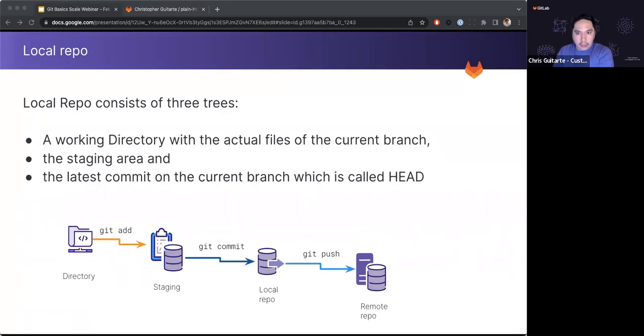So when working with a local repository, again, that's the local copy of the upstream repo on your local machine, it consists of 3 trees: a working directory with the actual files of the current branch, the staging area, and the latest commit on the current branch, which is called head. All the work that you do locally is not seen on GitLab until you push to the GitLab remote repository. This allows you to work offline without network access and to push your changes for review whenever you're ready. As seen in the previous slides, GitLab is your primary collaboration tool for code review and merging changes from a feature branch to the main or default branch.